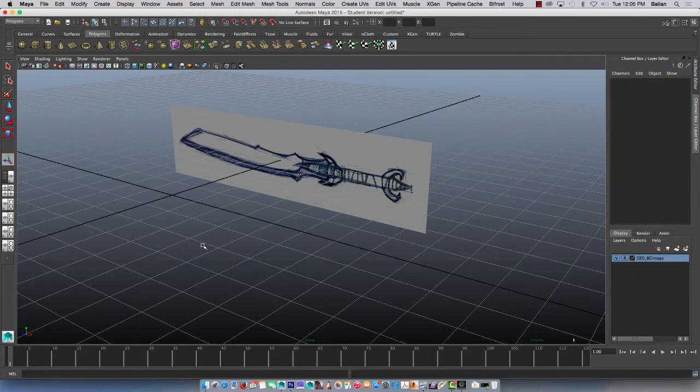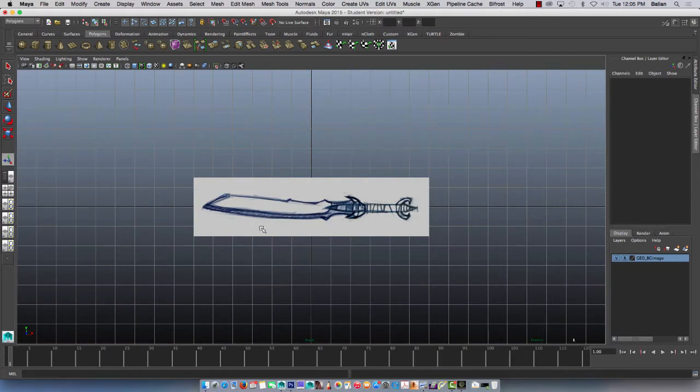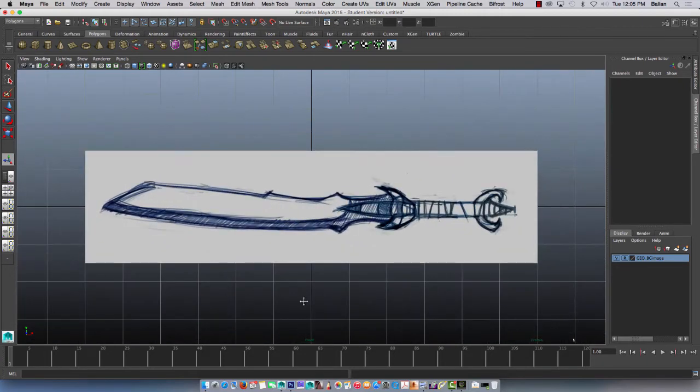All right, cool. From here on in, guys, I want you to work in orthographic view, not perspective, front view. You don't know how to get there? Panel, orthographic, front. Oh yeah, there it is. Okay, so I'm just going to zoom in here. Sweet, look how crisp that is.